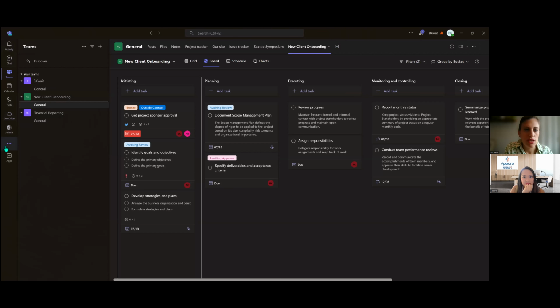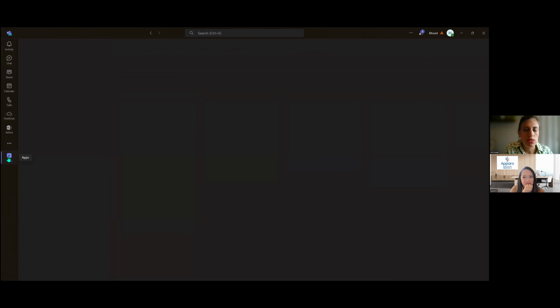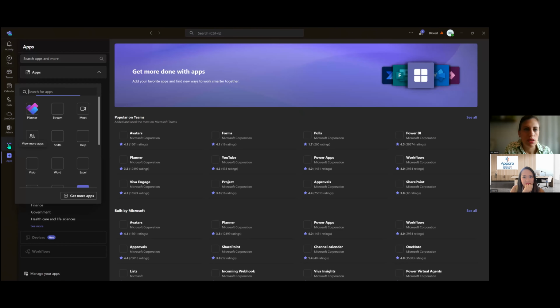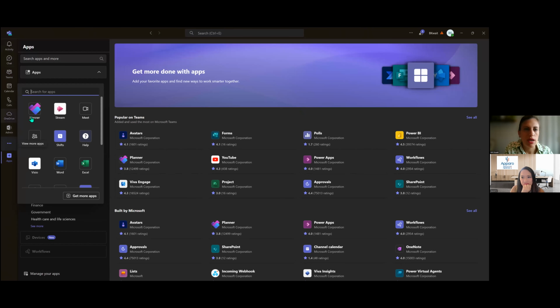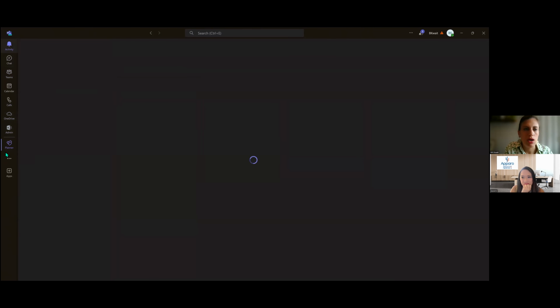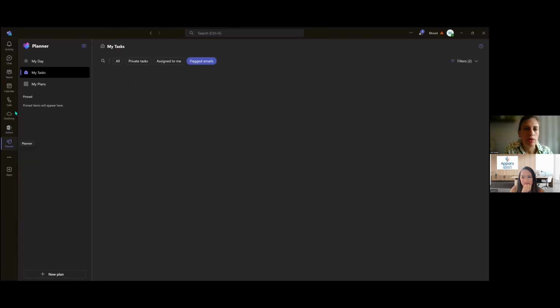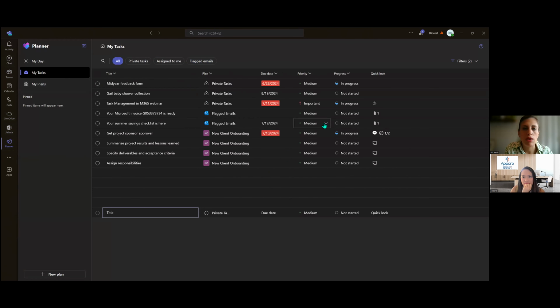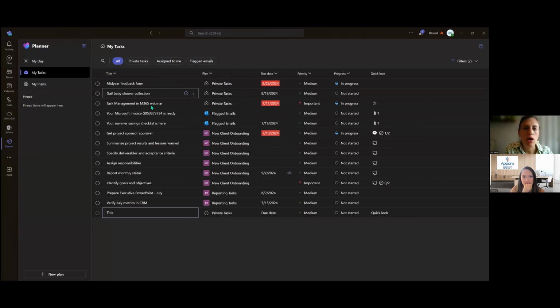But on the side of Teams, if I come down to apps, I should have Planner that I can add in on this side here, and I can right click on it and say pin, and I'll keep that here. And now this is a personal view. This is an area where I spend a lot of time. So now I can see everything that I have to do.